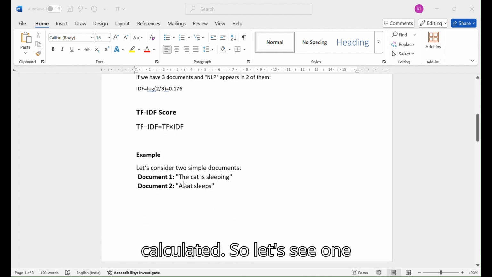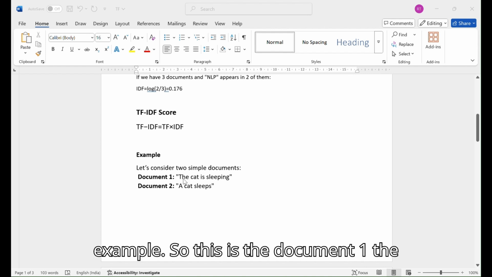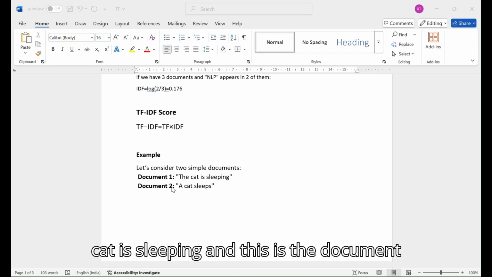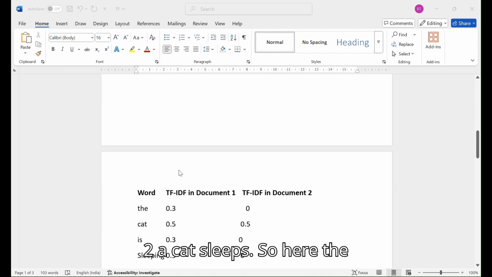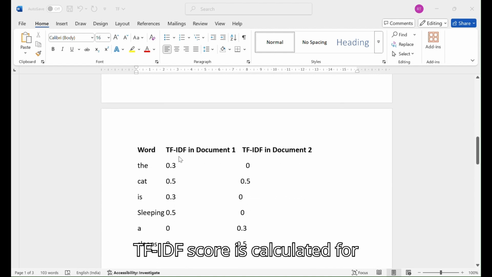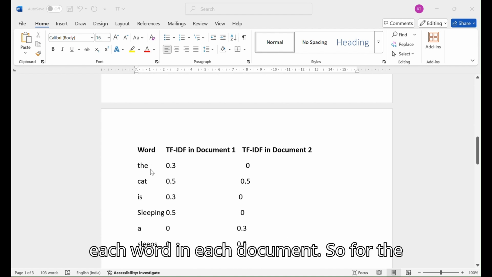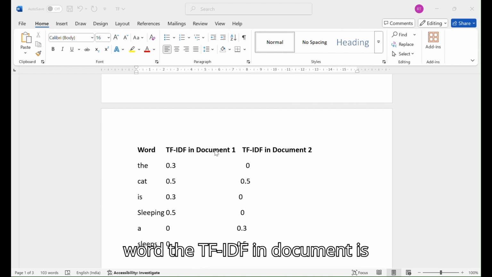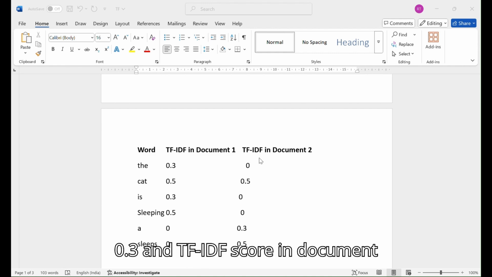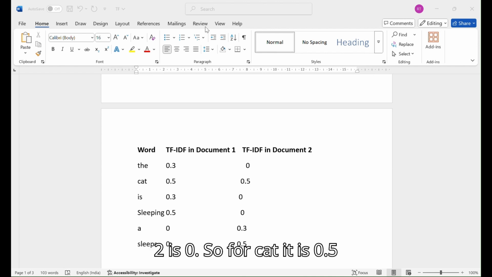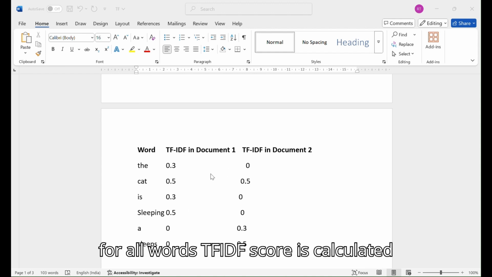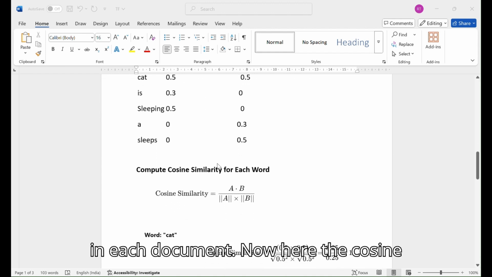So let's see one example. This is document 1, the cat is sleeping, and this is document 2, a cat sleeps. Here the TF-IDF score is calculated for each word in each document. For the word a, the TF-IDF score in document 1 is 0.3 and in document 2 is 0. For cat it is 0.5 and 0.5. For is it is 0.30. So for all words the TF-IDF score is calculated in each document.